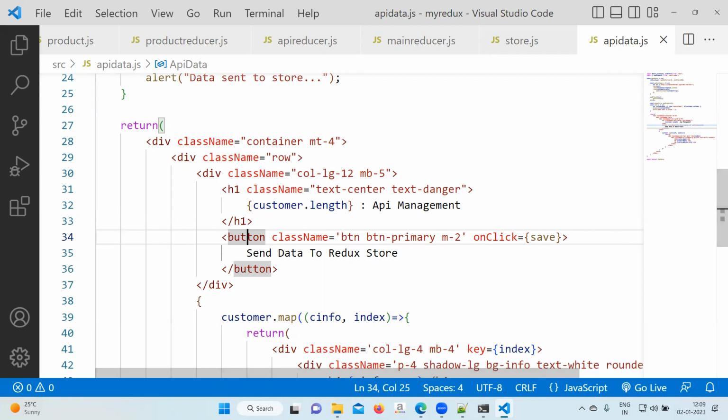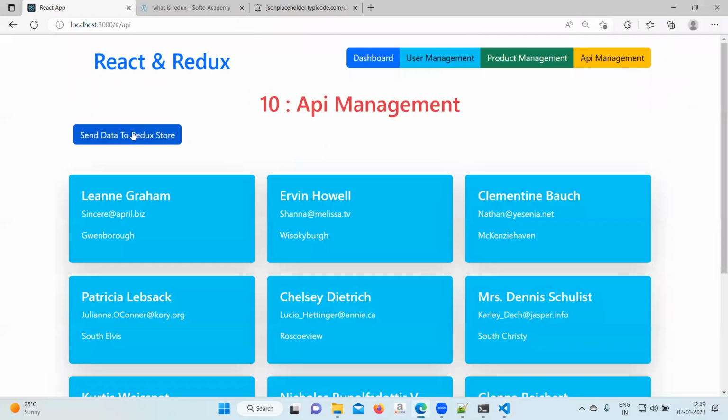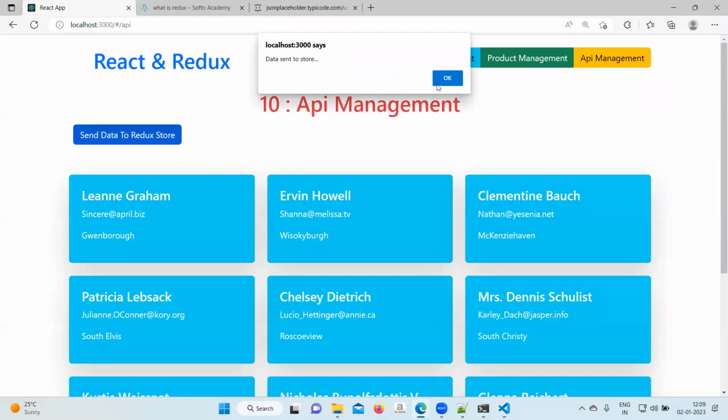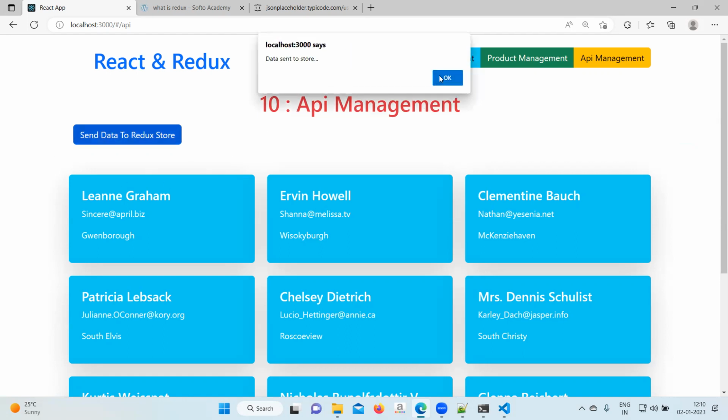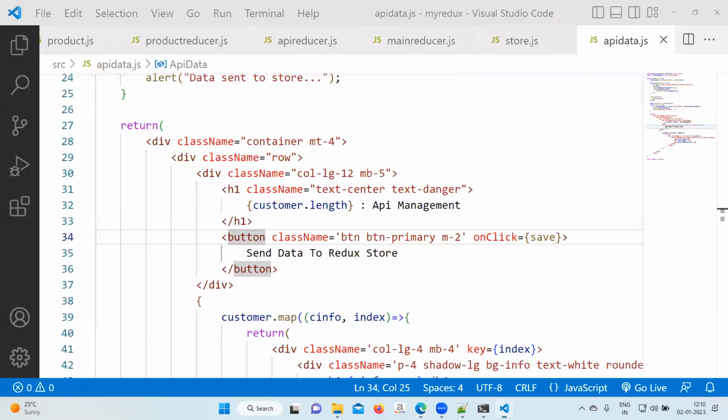Okay, hope ready. So let's click on the save button. What is it saying? Data sent to store. But we need to complete that reducer part, then only it will happen. The message came, but still in the reducer you have not done anything, so it is not going to store anywhere. So hope you have written.